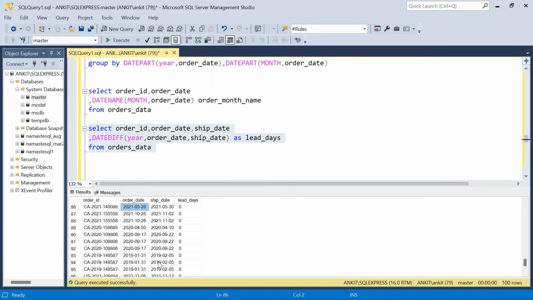But if they had been in different years, let's say order date on 31st December and ship on 1st of January, it will show a difference of 1 year. They are in different years. Again, you can do quarter. All those parameters that you can pass in date part, you can pass in date diff as well. And again, you can do a group by and get all of the information.